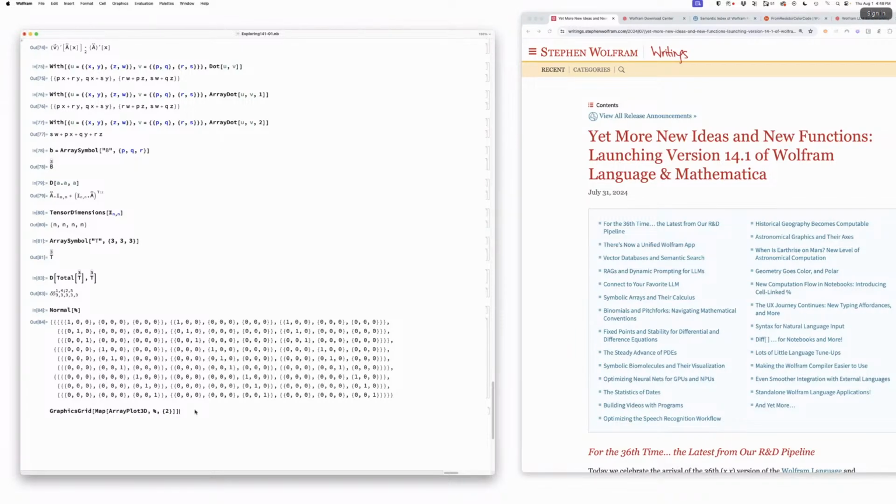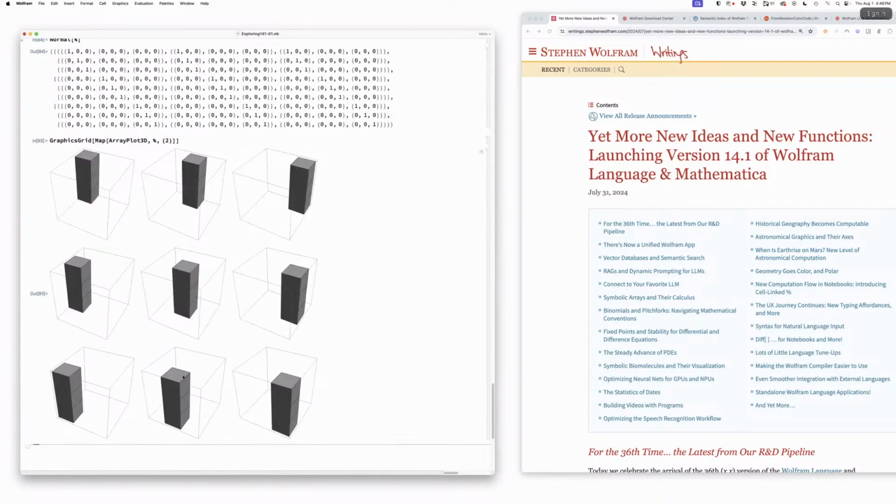We can just make a 3D array plot that shows, this is not actually that illuminating, but it shows the regions in which there are 1s in that rank 5 tensor. And this is now showing a 2-dimensional array of 3-dimensional objects, which gives us a 5-dimensional object altogether.